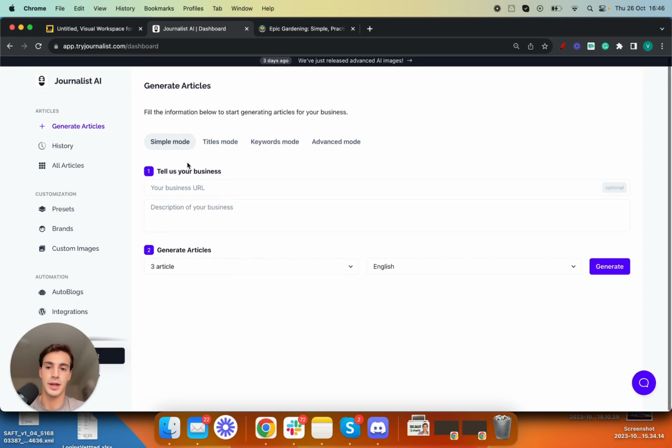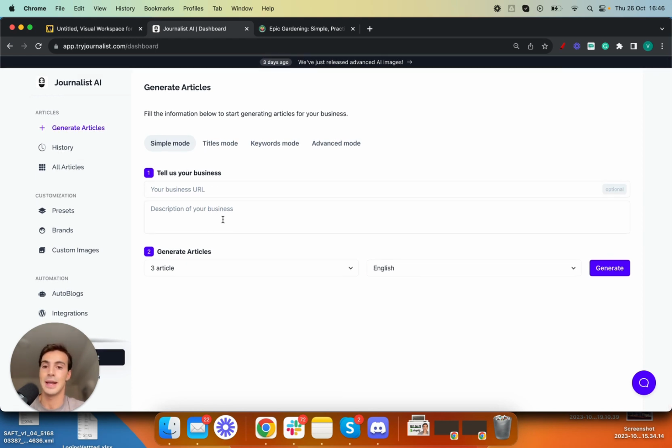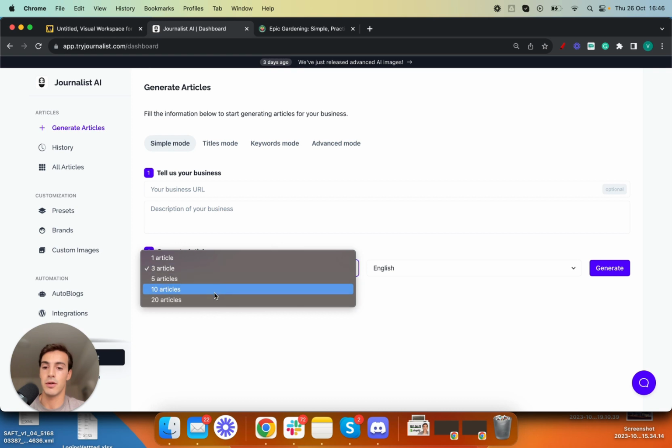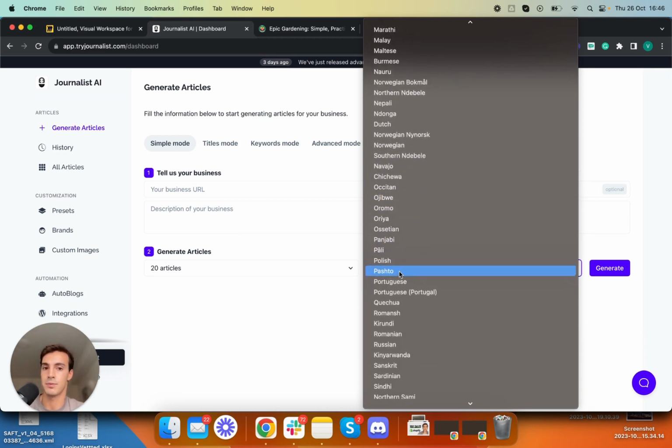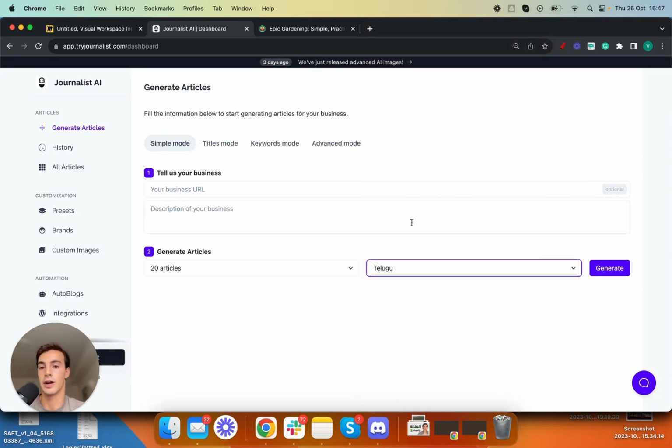The simple mode is essentially you give it a URL and a business description, select the number of articles you want to generate, then the language. We have over 150 different languages. So if you want to target international markets, Portuguese, Greek, Spanish, Turkish, if you want to target any of these markets, you can just by selecting here the language that you want to generate articles in, then click generate. Now here the cap is at 20, sorry. I guess if you click the button many times, you can generate way more than 300. Depends on how fast you can click the button.